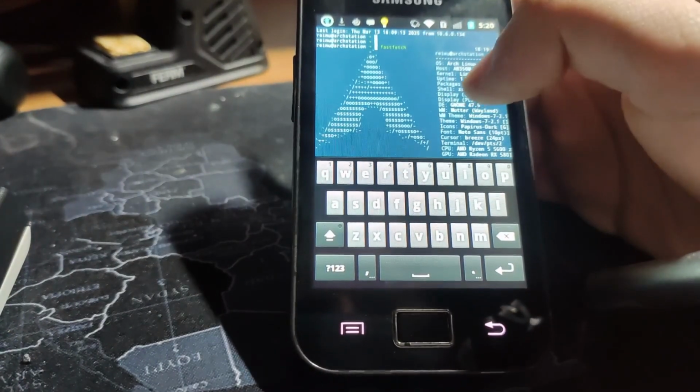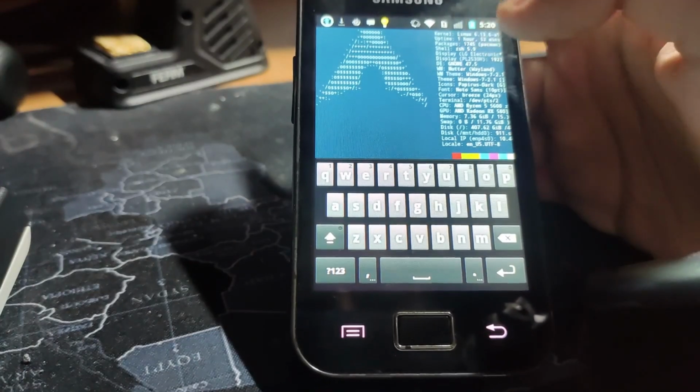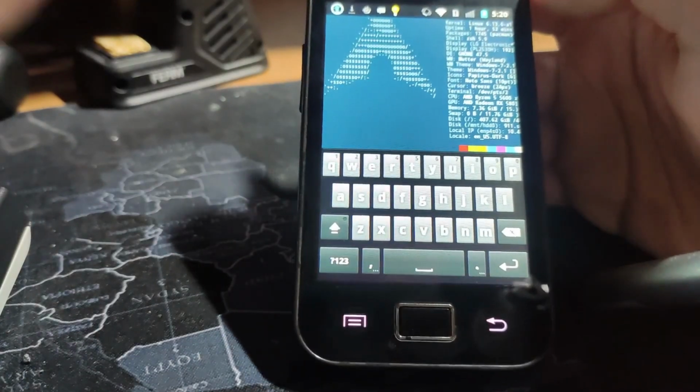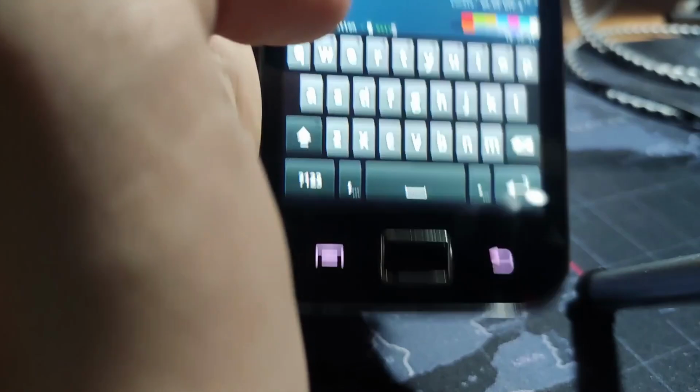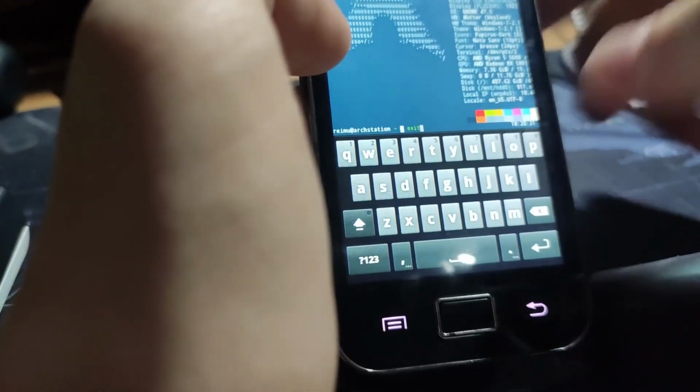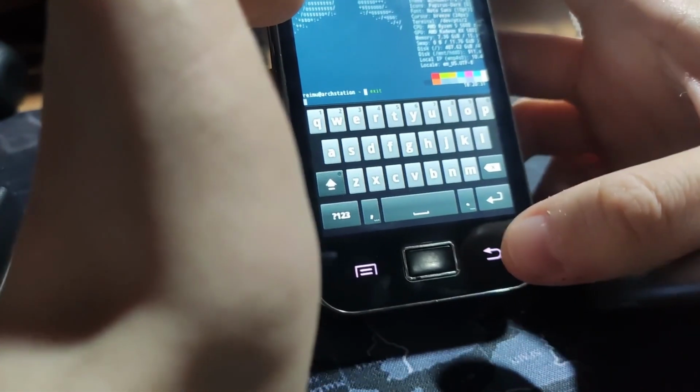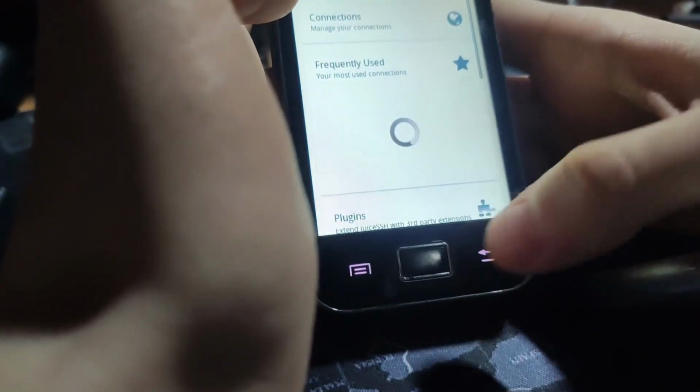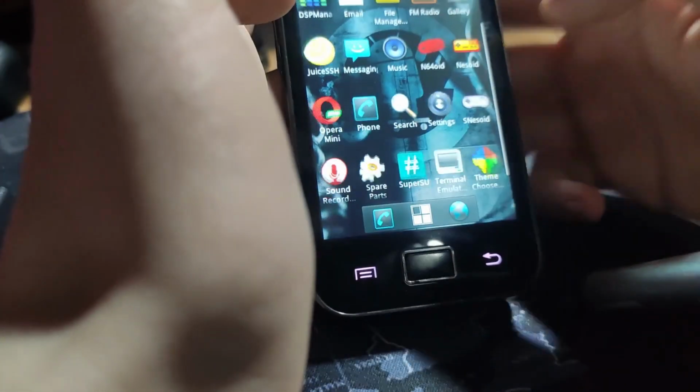Yeah, it's impressive that there is still a SSH client for this version of Android. Imagine administrating your server from such an old phone.